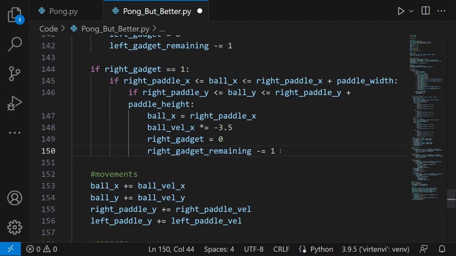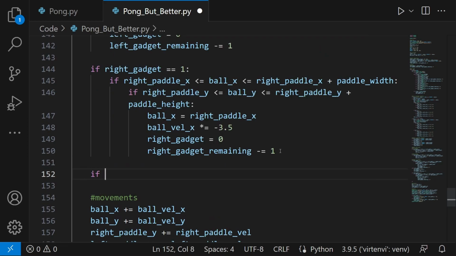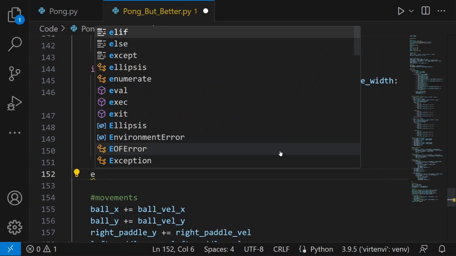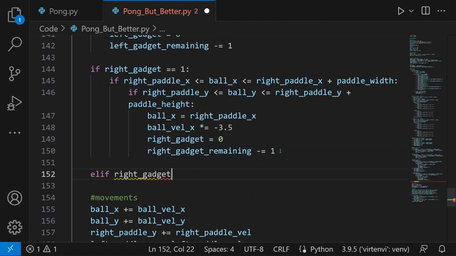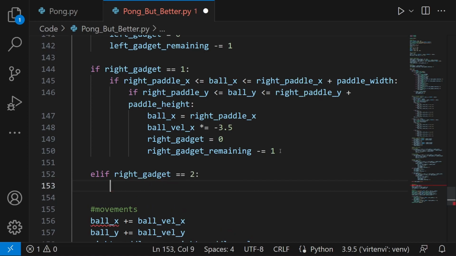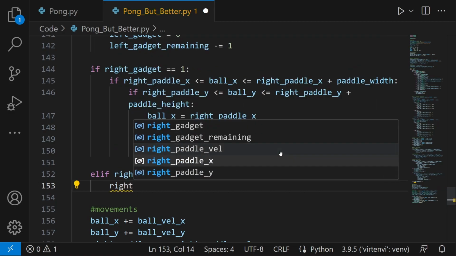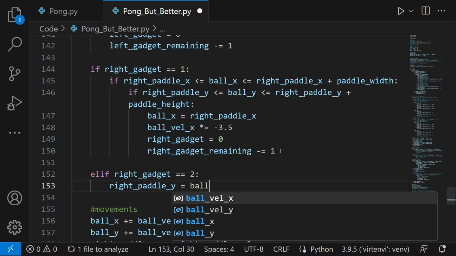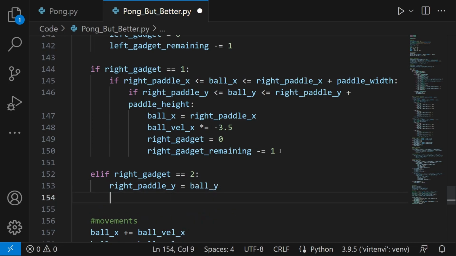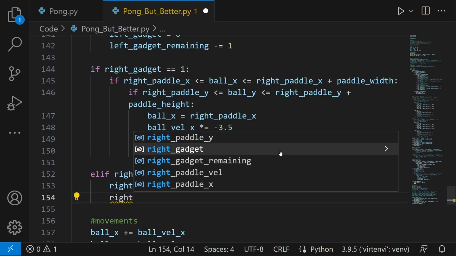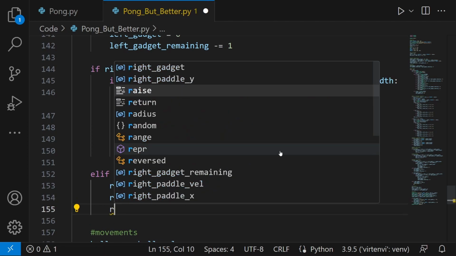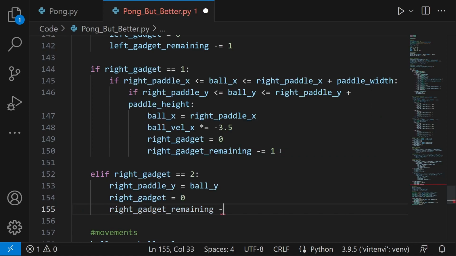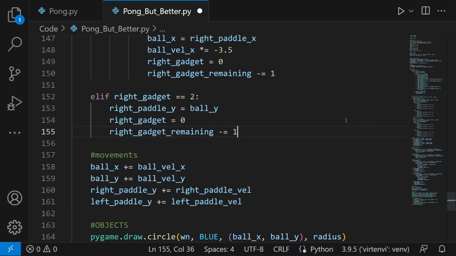We will do that for the right hand side paddle as well. We will use elif right gadget equal to 2, then make right paddle y to be equal to the ball's y coordinate, like that. Make right gadget to be 0, and also subtract a number from the number of gadgets remaining, like that.